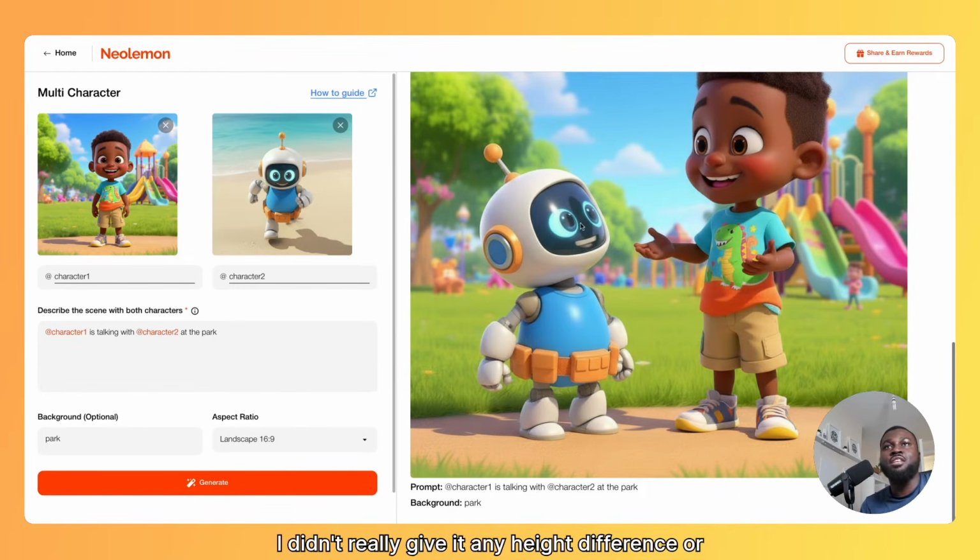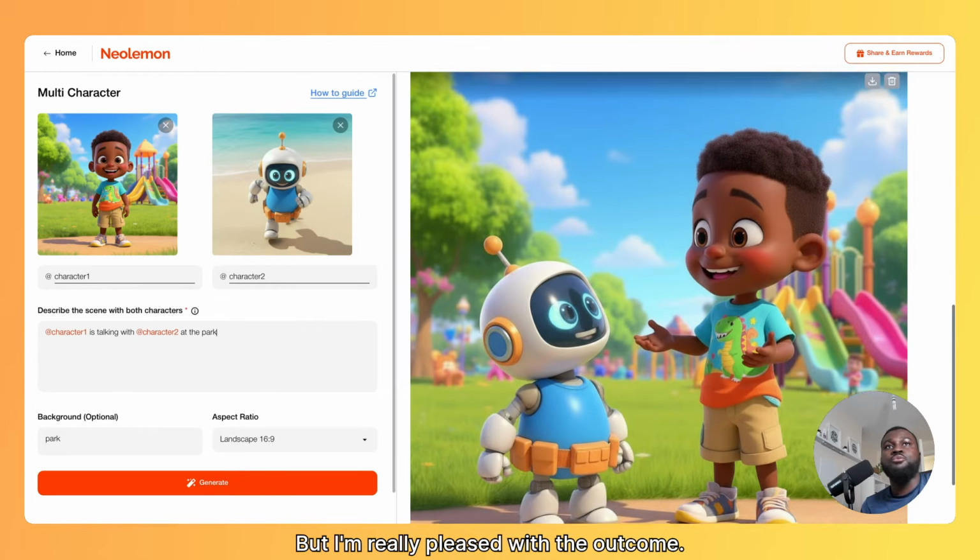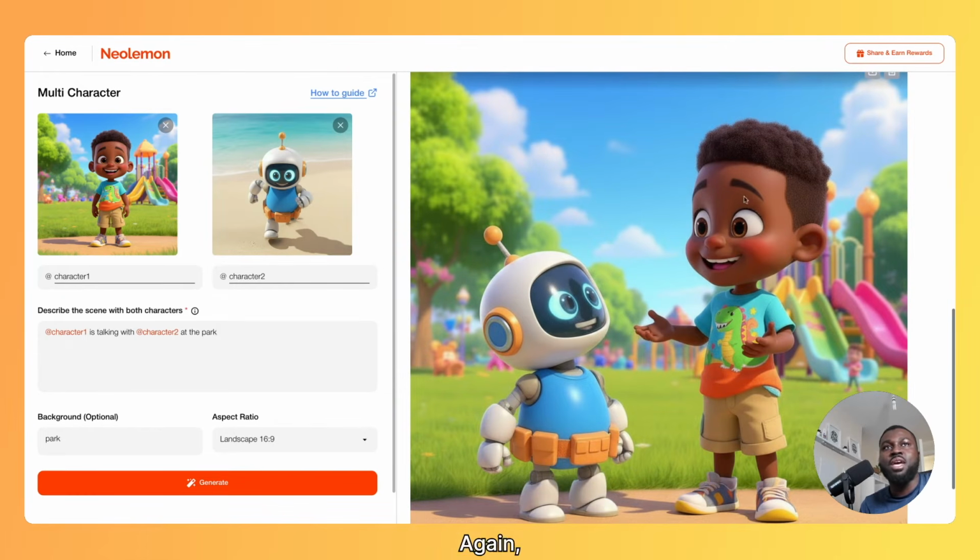I didn't really give it any height difference or anything like that. That's something that it's been able to do on its own. But I'm really pleased with the outcome. Again, both of the characters are still very consistent. If you look across, the robot is still wearing its blue shirt. And it's just going to allow you to create children's books with multiple characters as well. So you're not just limited to only one character, you can add more.